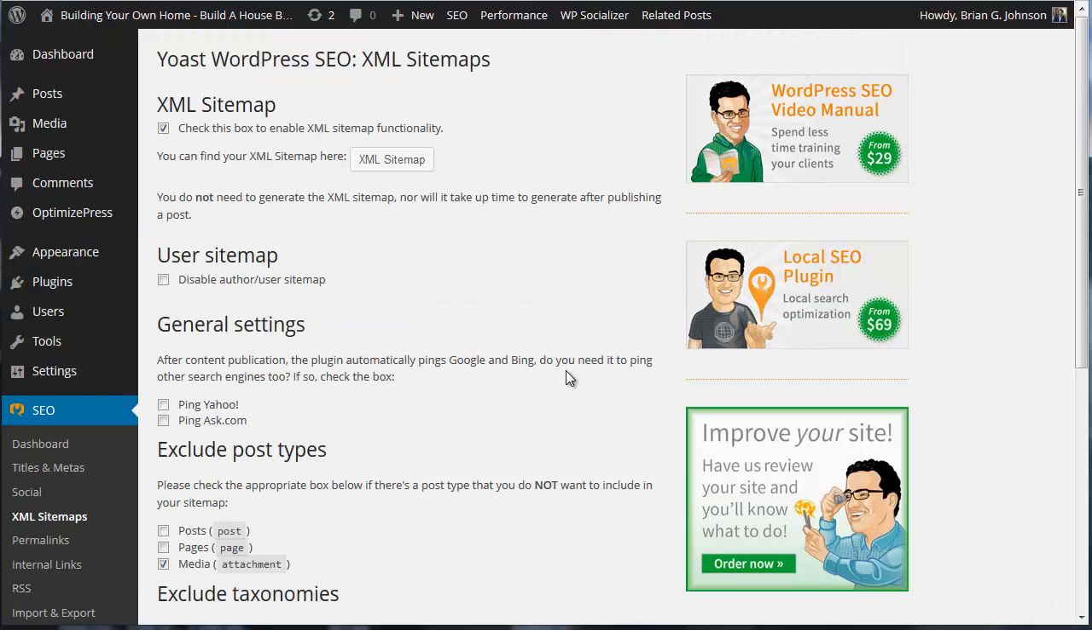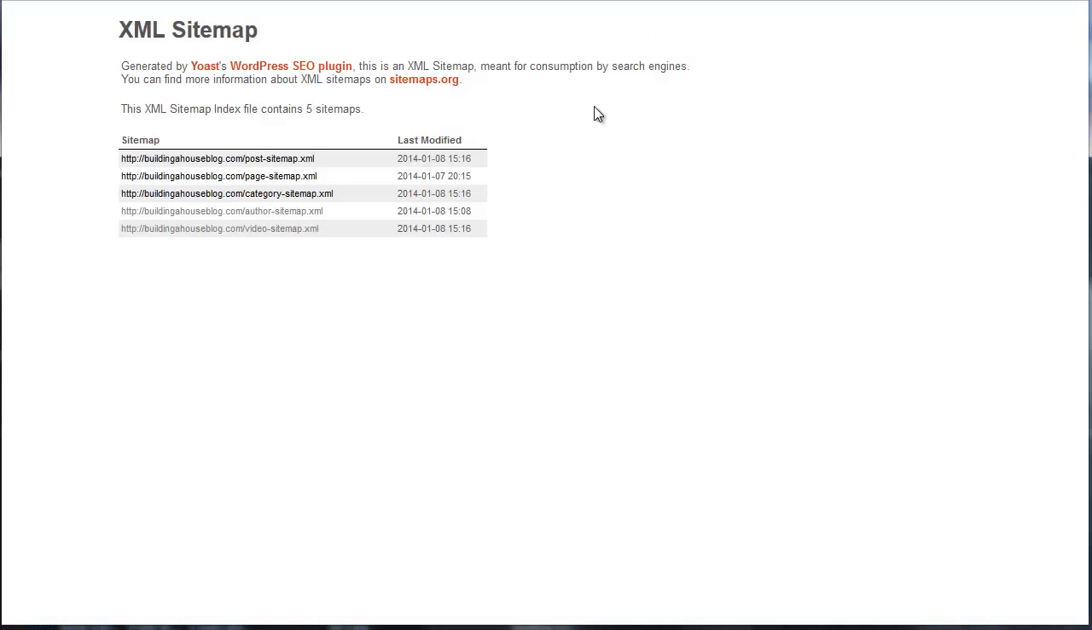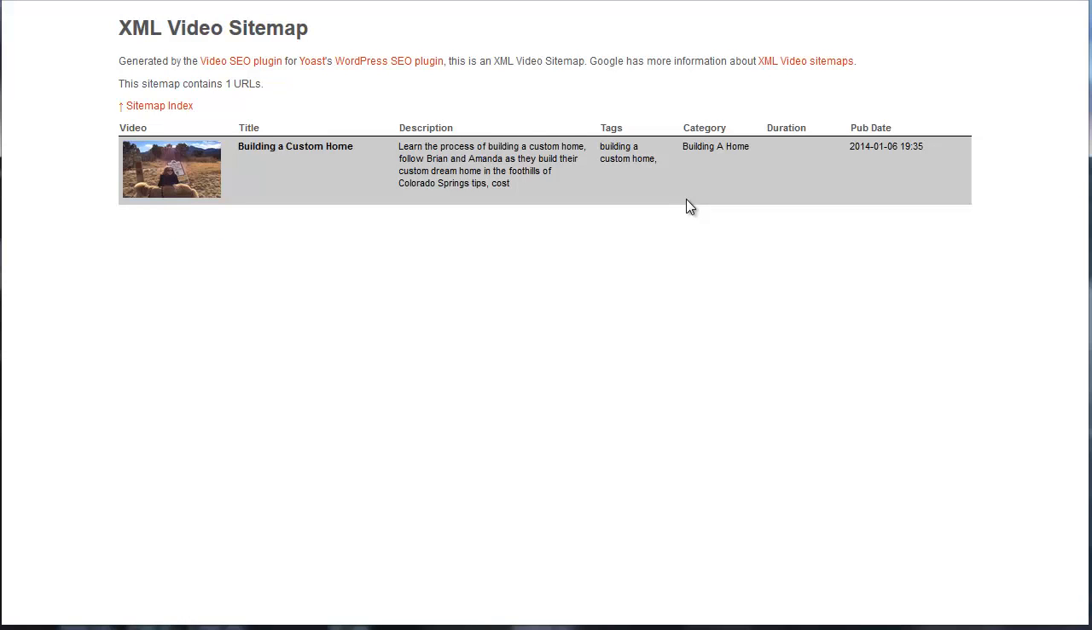XML sitemaps. Definitely you're going to want to include sitemap functionality, and if you're wondering where your sitemap is, you can click this button right here, and I'm going to open it in a new tab, and you'll see here are my sitemaps. Now notice this last one, I'm using a video sitemap, and that's really powerful, and it's going to help my blog post get indexed as a video listing with a thumbnail, just like you're seeing here.